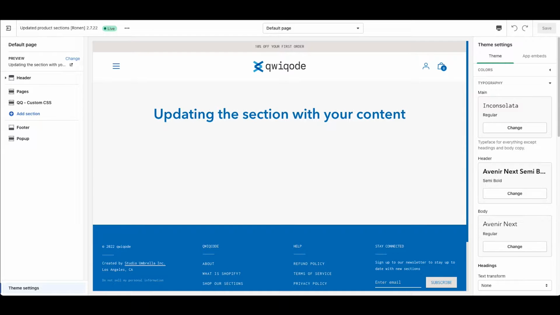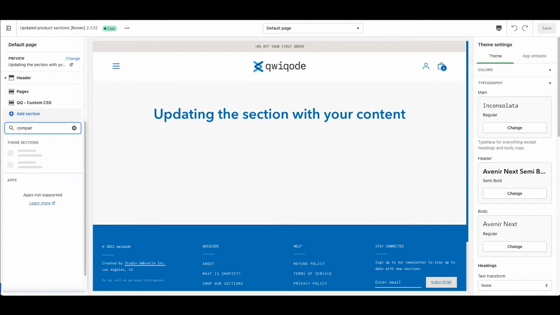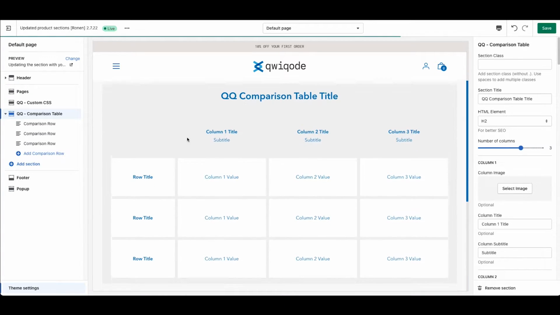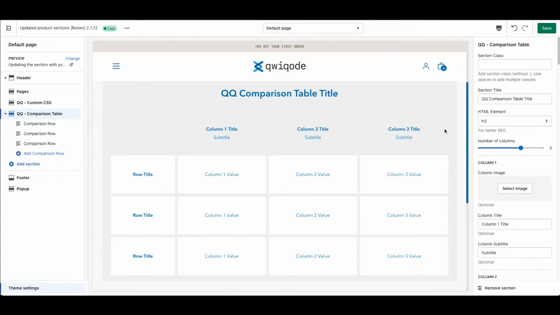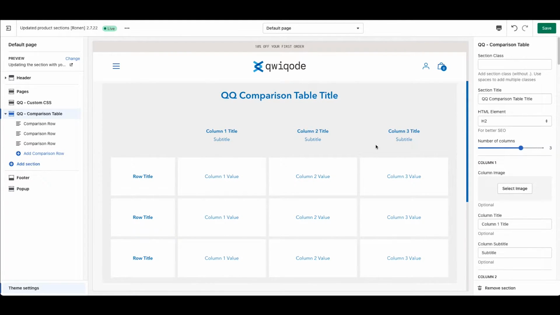So to get started, go to your theme editor, navigate to the page that you want to add the section to. Once you're there, click on Add Section on the left side. Search for the section that you added. In our case, it is the comparison table. Choose that one. And a default view with some content already appears right there.